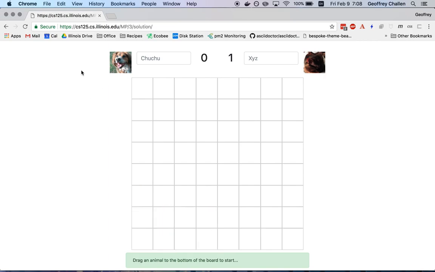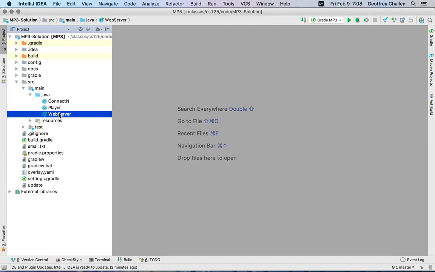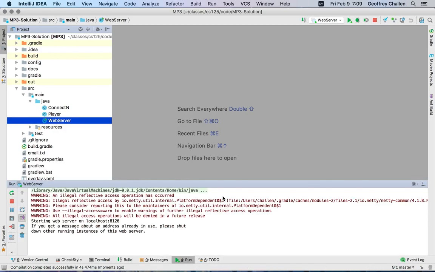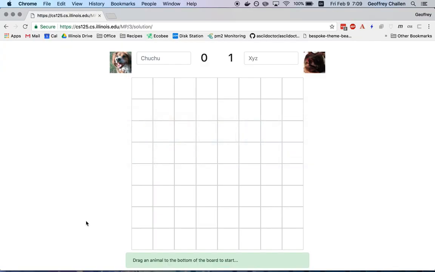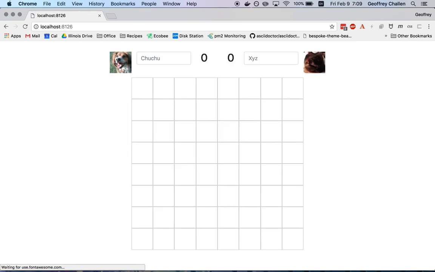But if you want to test your own solution, what you do is come over here. You go to main Java web server, and then I'm going to choose run here, runwebserver.main. So there is a main function. It just doesn't actually accept input from the command line. Instead, what you'll see here is the starting web server on localhost 8126. So if you want to see your own version of this, you go to localhost 8126, and here's your own version of the game. This is the version that's running your own code.